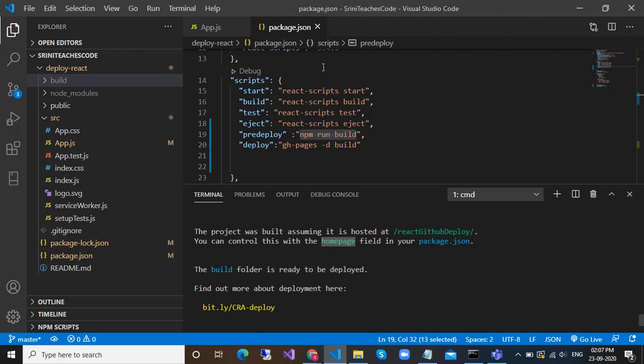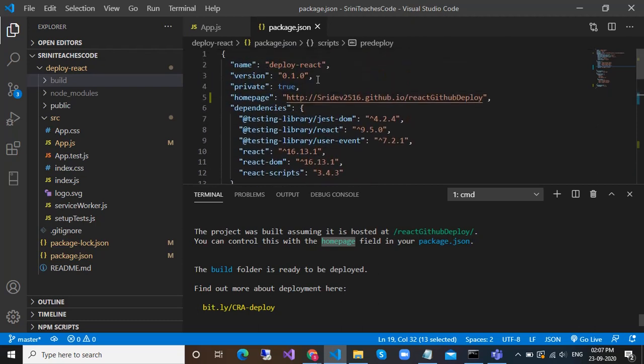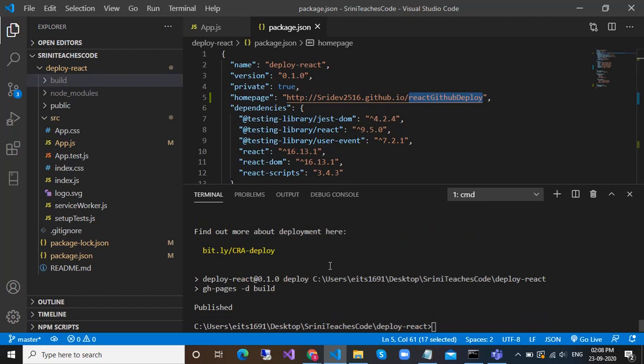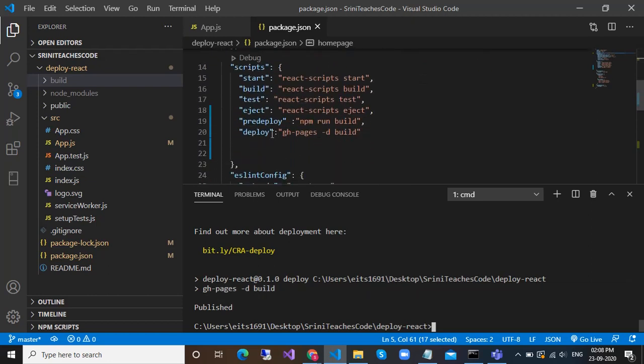The home page is the URL where this will be static. You have to enter your username here, and the repository name will be here. So if you want to change the repository or something, you can change the URL here. And so it is successfully published. Finally, it is running gh-pages -d build. This is the command which we gave for deploy, and then it is successfully published.